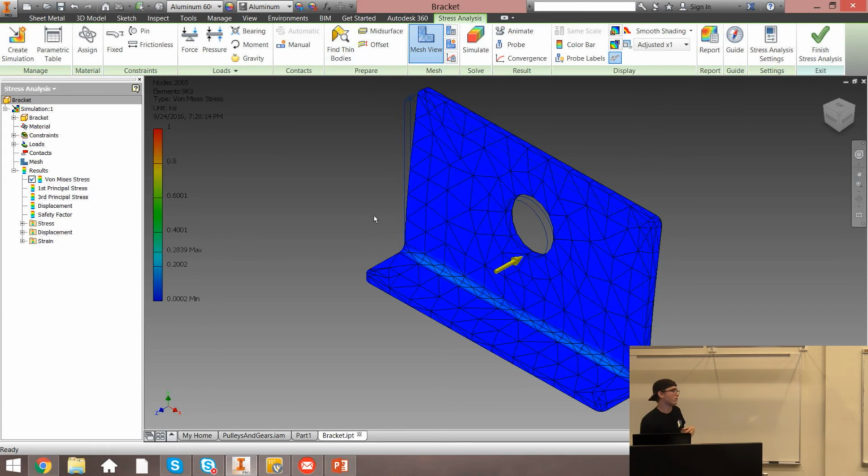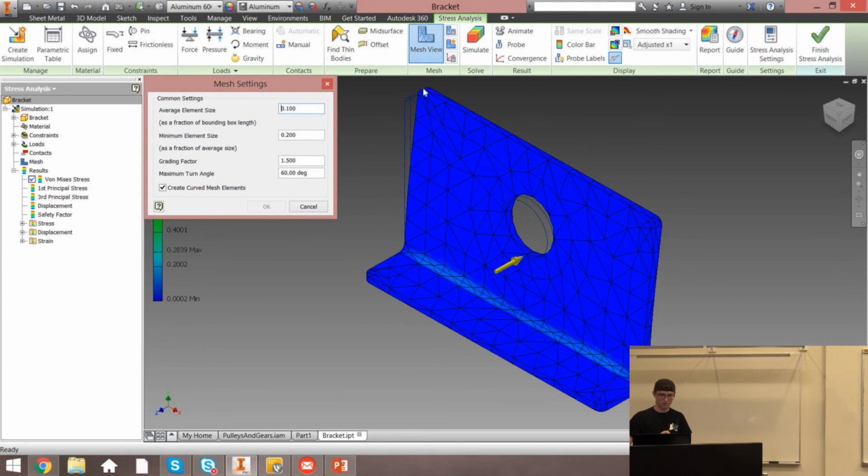In some other programs, I know in SolidWorks you can change the extent of the mesh, so you can make triangles really, really tiny or much, much bigger. I don't think this program allows you to do that, but I could be wrong. I think you probably can, but I'm not 100%. I haven't messed with it too much. Yeah, right here. OK, mesh settings.